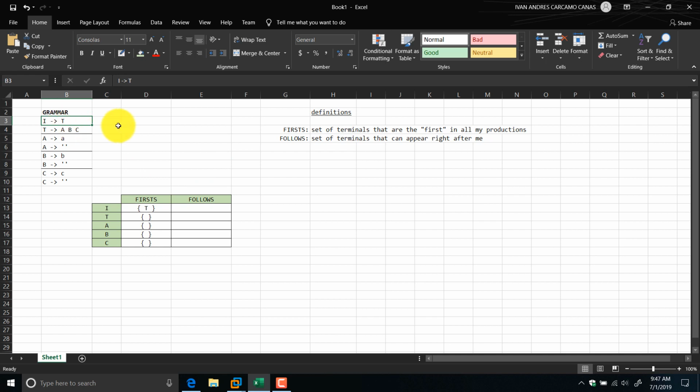Alright, so let's do the first one of the first production. We have I produces T. So we put that T as the first. But here is a problem. That T is not a terminal. T, we can see in the grammar that T produces another thing. So T is not a terminal. So what are we going to do? We are going to find the first ones of T, and if we find the first ones of T, then we are finding the first ones of I, because I produces T.